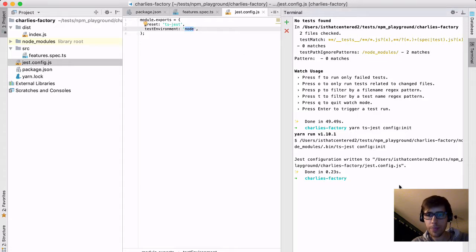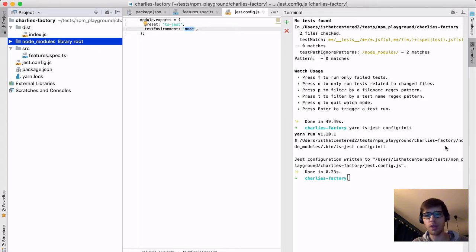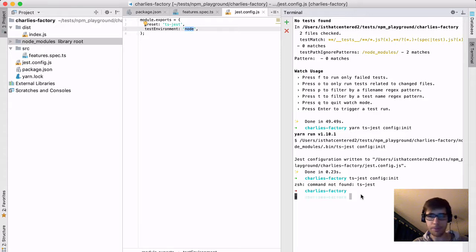Okay. And by the way, if you wonder why I added yarn before ts-jest, it's because ts-jest is a command line thing, but it's not a global command line thing. It's just installed in my node_modules. So when I use yarn before, it's going to look inside my node_modules for something named ts-jest. If I just run ts-jest config init, it will fail, right? Command not found.